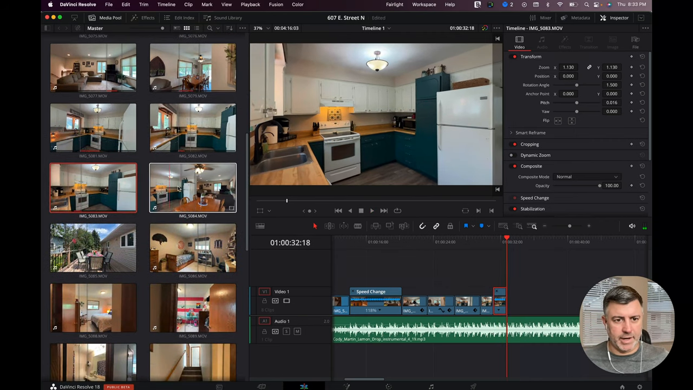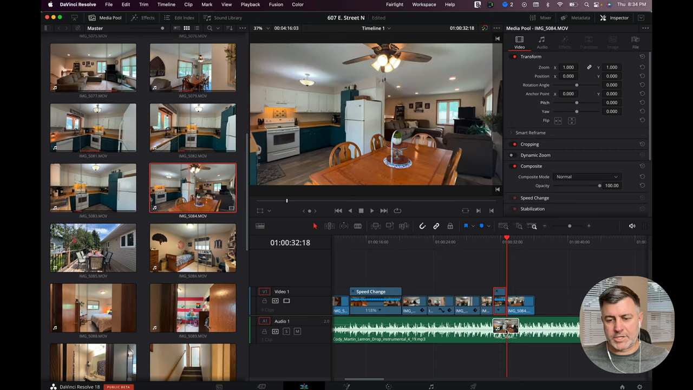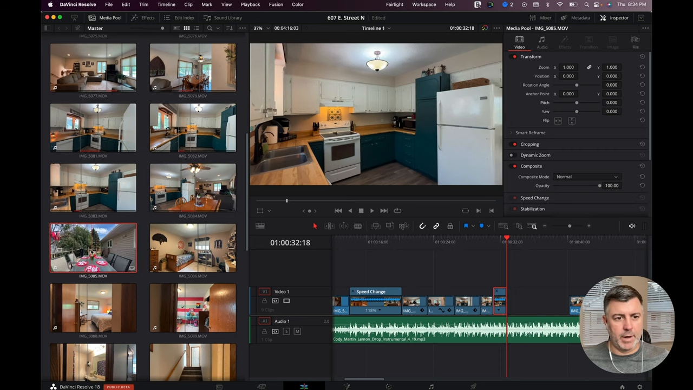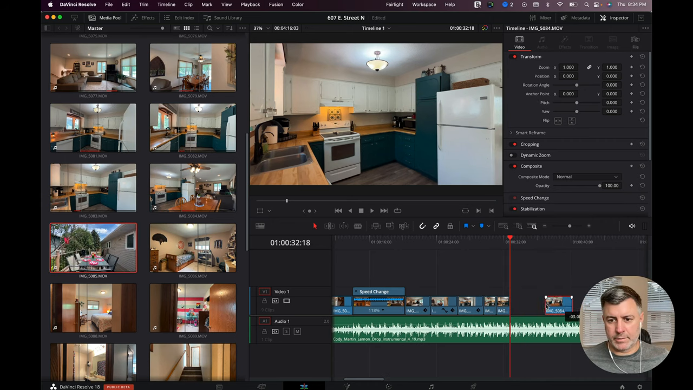Just to give you an idea of what we're doing: when we shoot these things, we shoot with the edit in mind. That's very important. We're gonna keep this exterior patio shot for later.